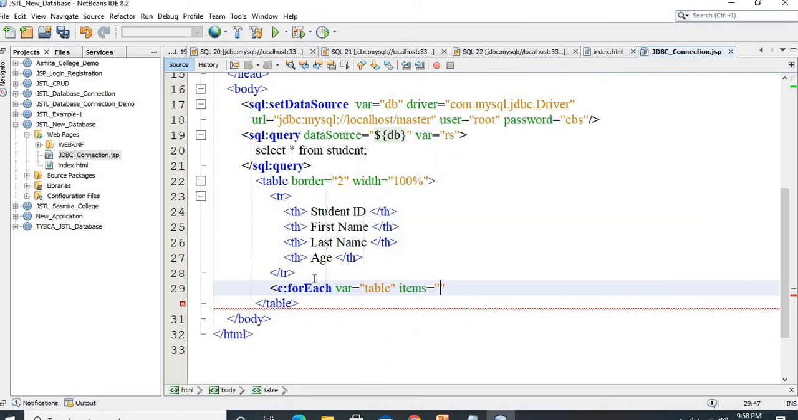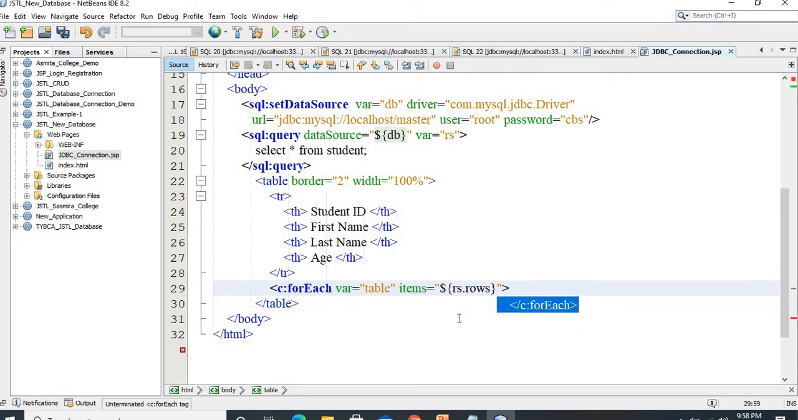Okay, now the data will be displayed where? In the rows, right? So we have to use this variable, right? So this is the SQL query object that will be used to display the data in the rows. So rs dot rows. Okay, and one more thing, for fetching the data, it should be written with the $ sign. Okay, then only it will be fetched. Otherwise, it will not be displayed properly. And now you can close it. So here, opening tag of forEach and closing tag of forEach.